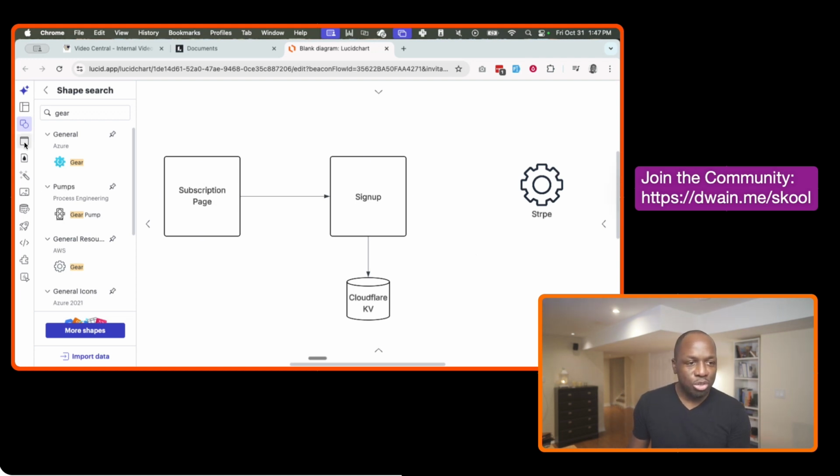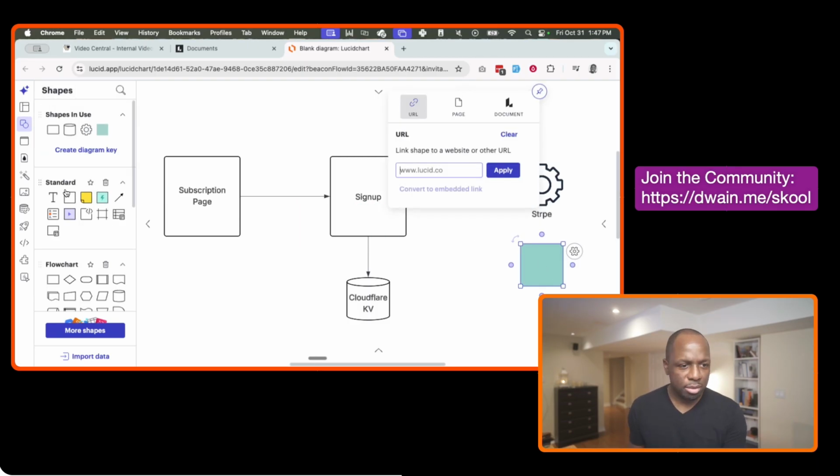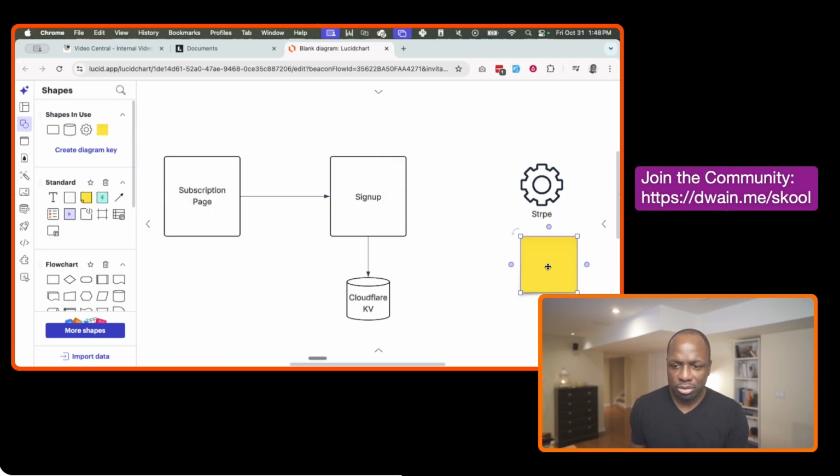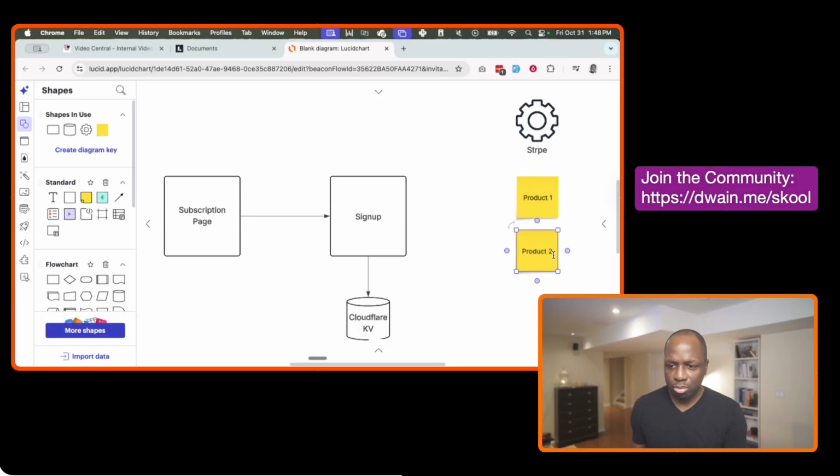First of all, we need to tell Stripe the products that we're going to have. So products, let's just go with a box. In Stripe you might have product one. No, not what we want. We want one of these guys here. Let's call it product one. Then you have product two, okay?